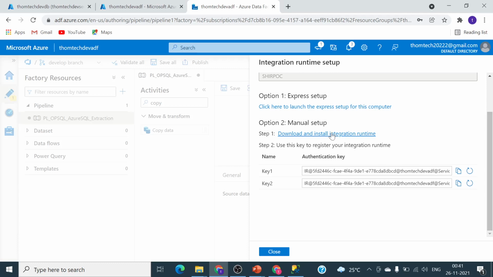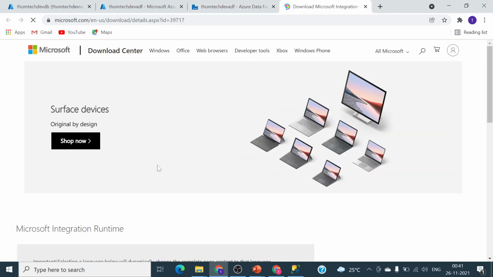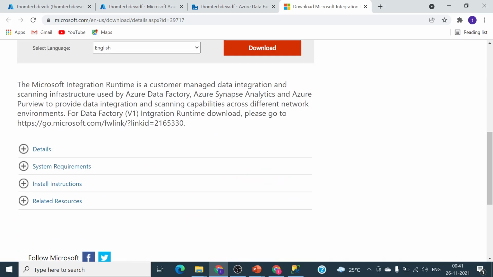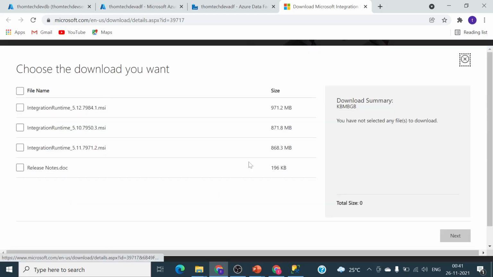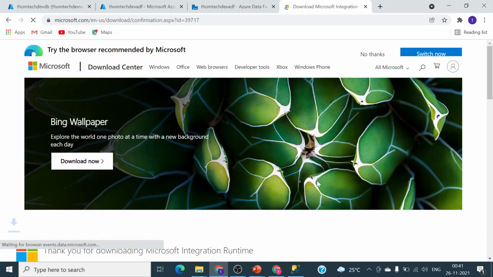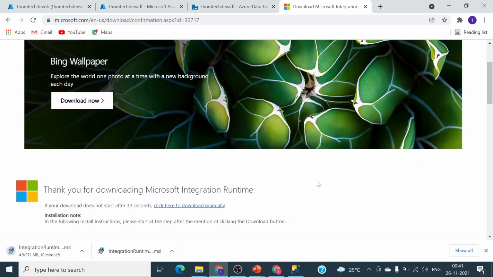When I click on this, it will redirect me to this page. Click on download and get the latest one. Click on this and then click on next. But in the interest of time, I have already downloaded this and kept it on my local machine because it's around 900 MB. My speed is good, but let's cancel it.